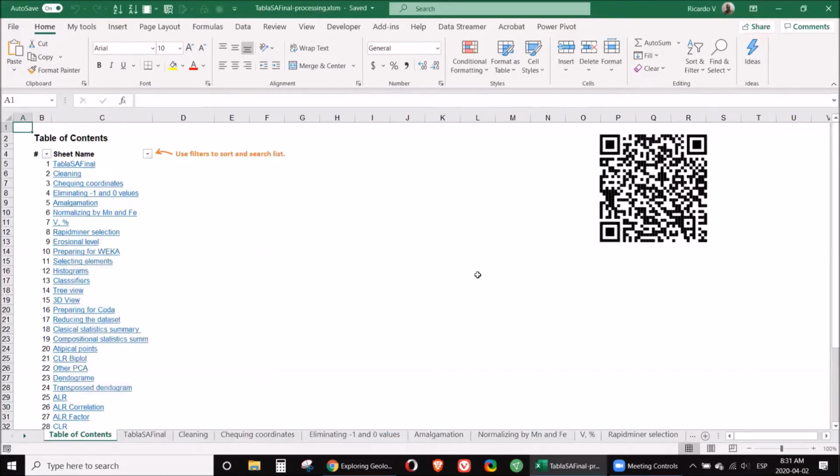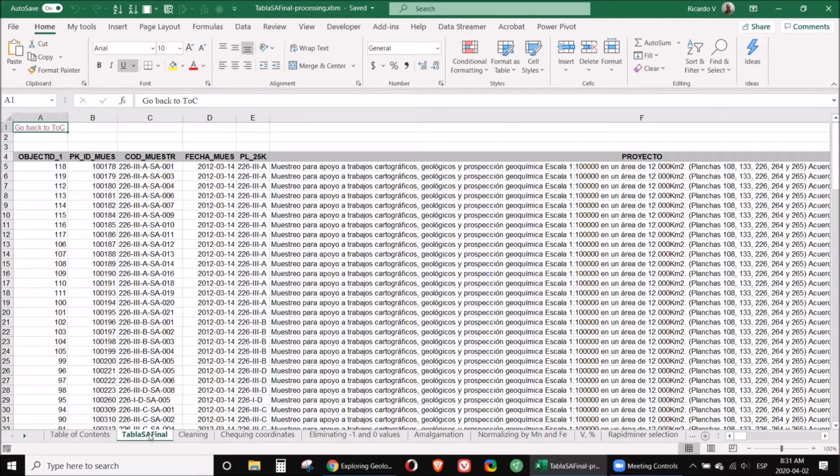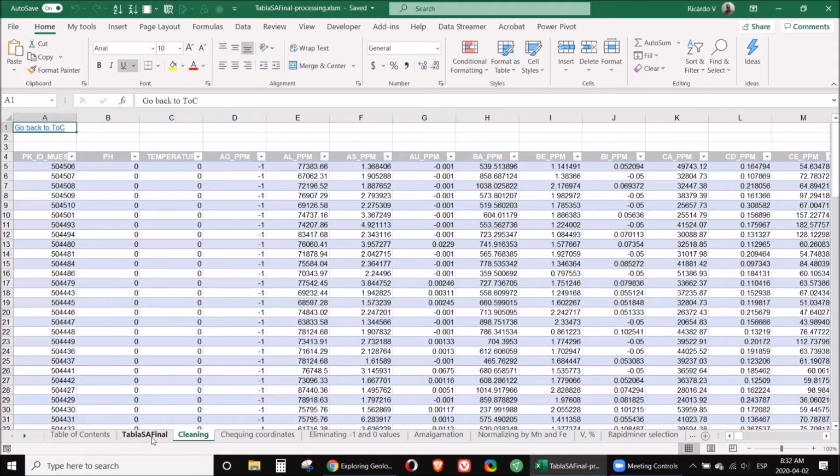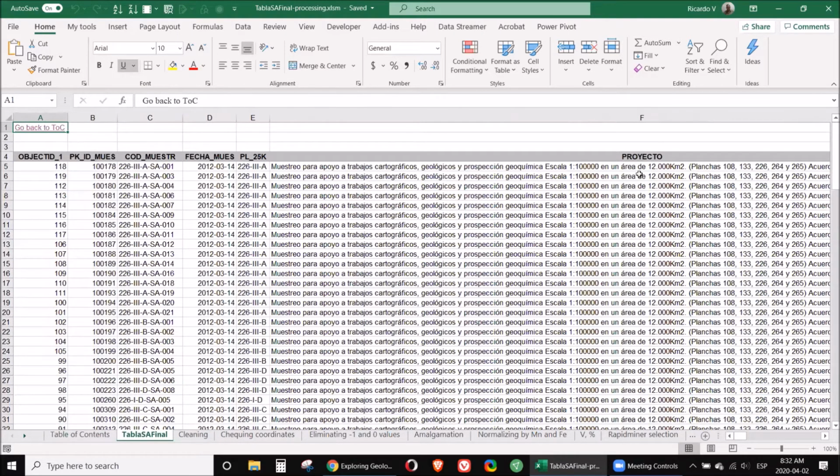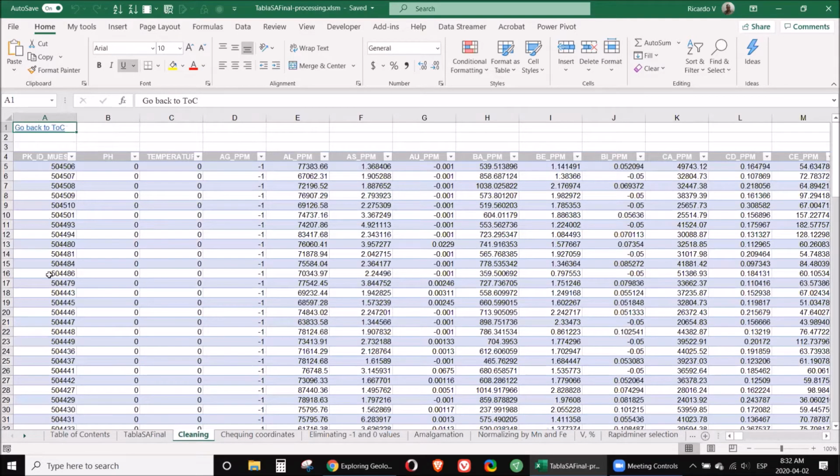I think I've mentioned before that the most important thing is that whatever the format in which you got your data, keep the original data as it was, without any transformation, because you can always come back and redo whatever you did wrong. The next step is to start doing some cleaning. In my case, the cleaning was to get rid of all the columns that don't have information that I need. I just need the number of the sample, the parameters, and the coordinates.